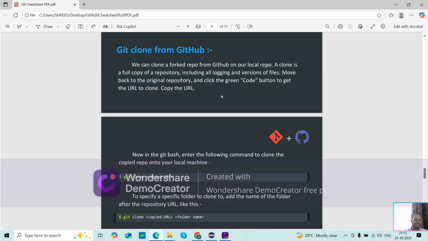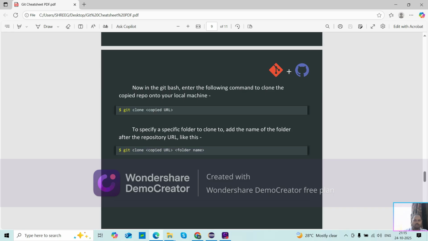Move back to the original repository and click the green code button to get the URL to clone. Copy the URL. Now in the git bash, enter the following command to clone the copied repository onto our local machine.